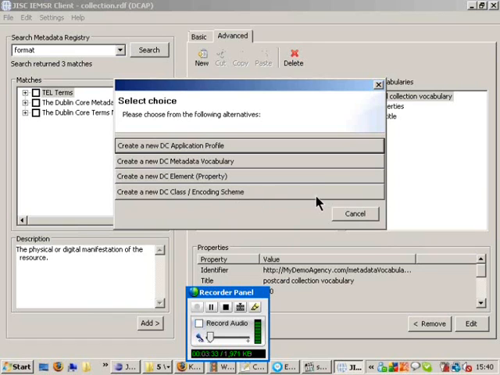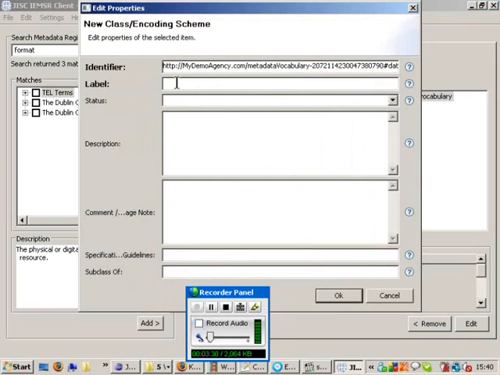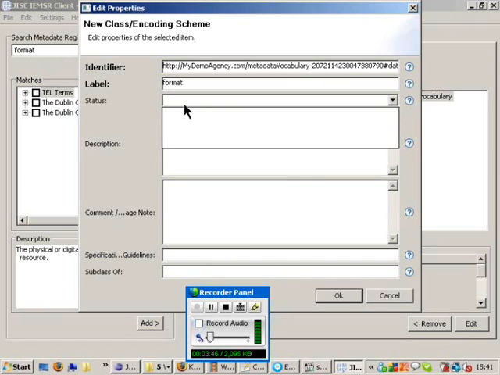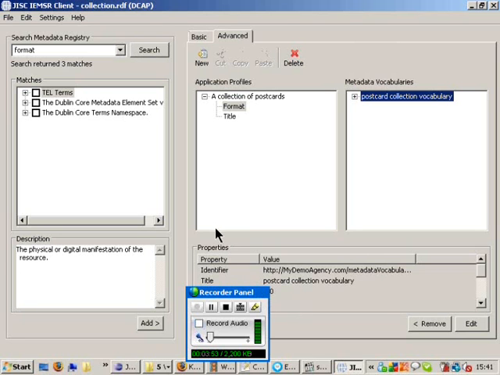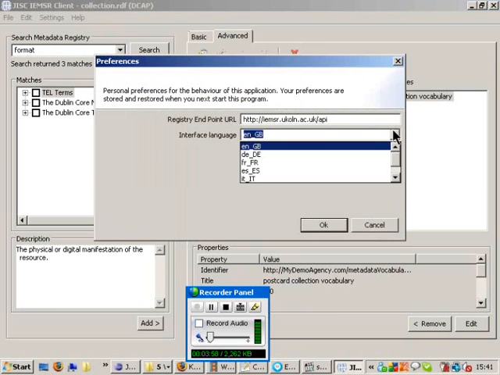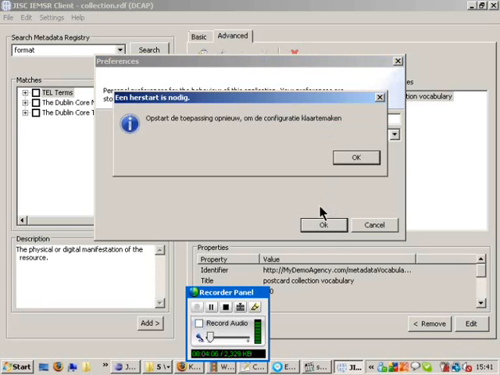We can also add a class or encoding scheme to the metadata vocabulary. We can describe it and save it. This information could also be saved into an RDF file and submitted.